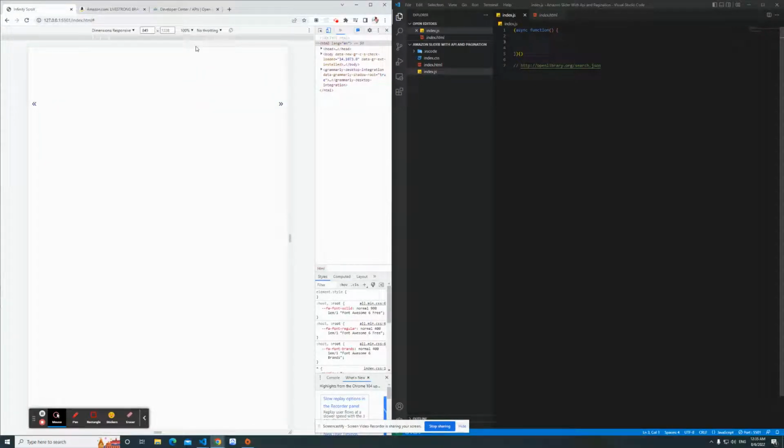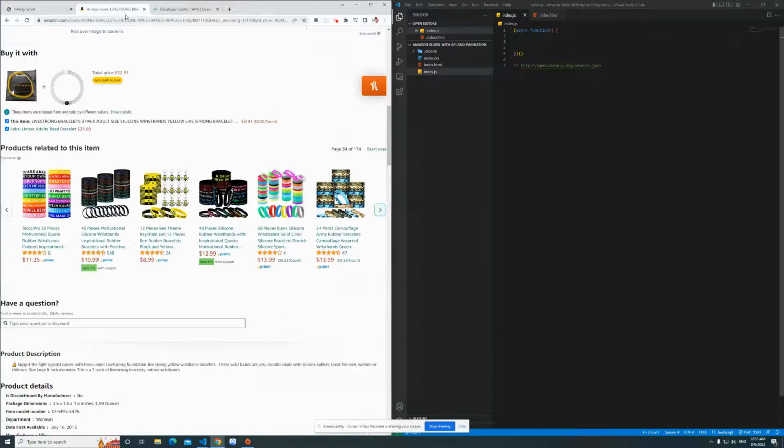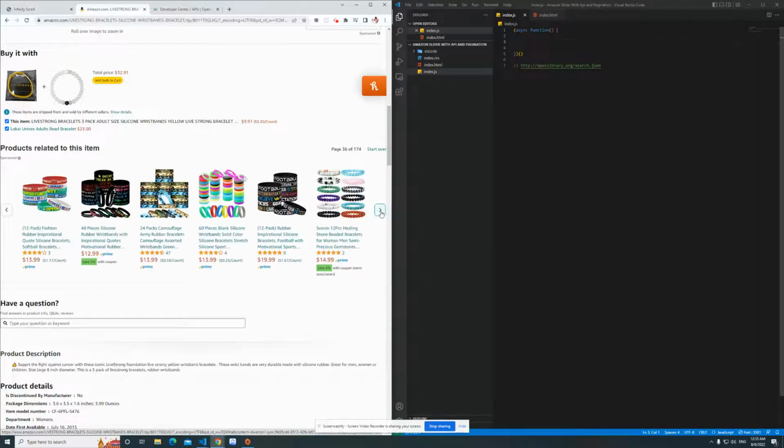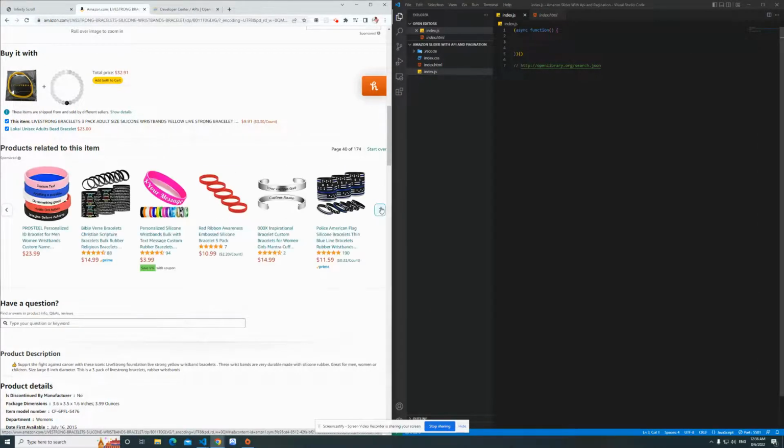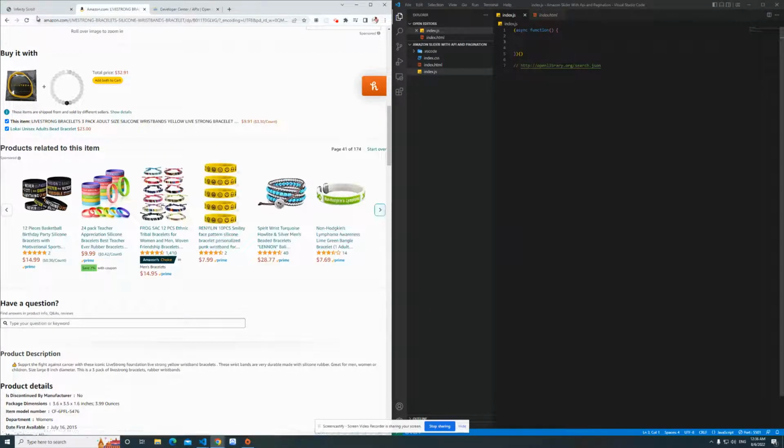I'm here to demonstrate one of the projects I'm doing right now. I'm a front end engineer. Today our goal is to create something like this Amazon slider with API request and pagination.